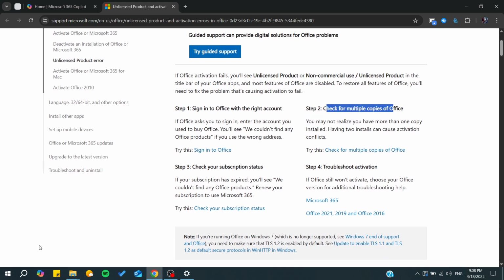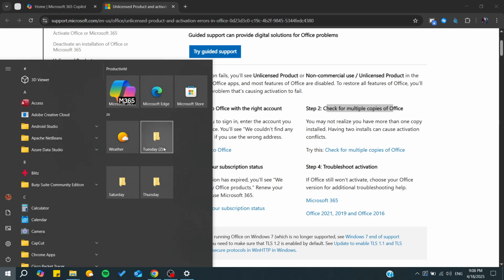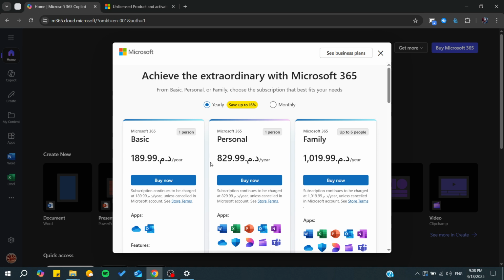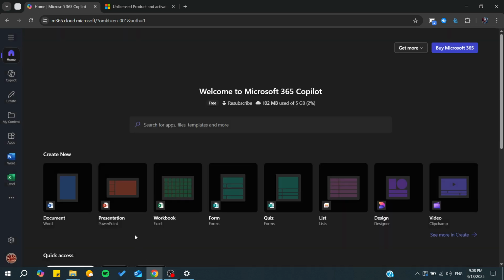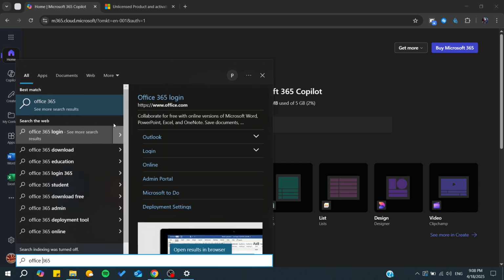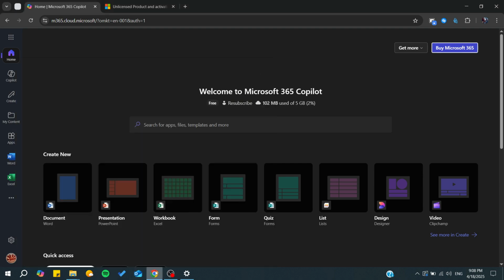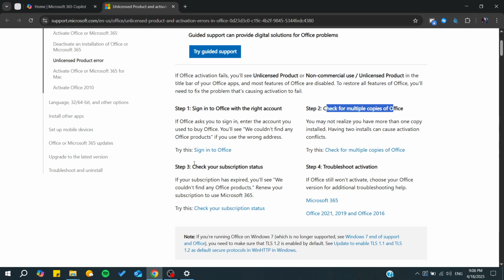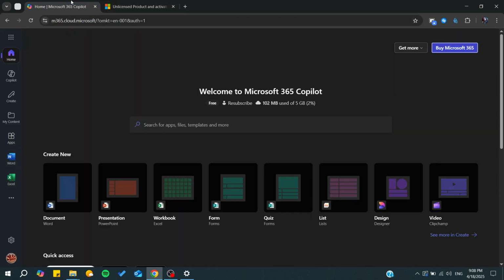After that, you will be able to check for multiple copies of Office. In case you have many copies or versions of Office, you will need to search for the one that you got the license for. So if you go to buy Microsoft, you will need just to search for the Microsoft 365 apps. You can just simply go like that, or just type Office or whatever, and from there you will find your exact app.